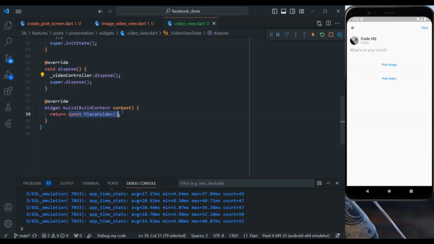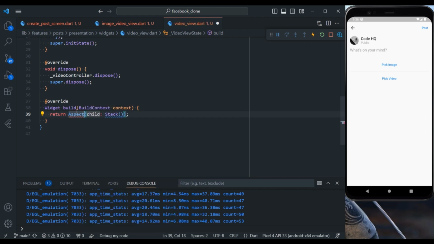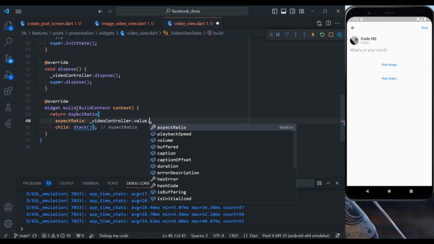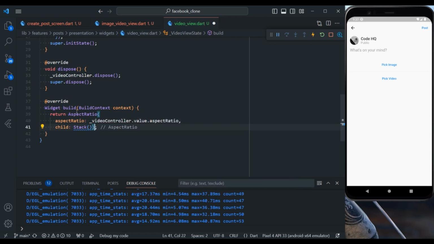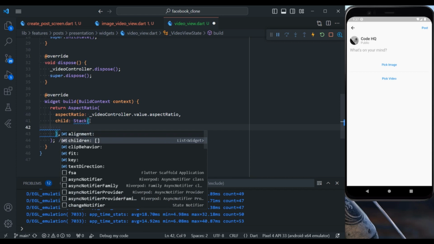Let's go inside UI. So inside UI I'm gonna return the stack because I want to stack my video player and the play controls. There's gonna be an icon button, but I also need to define an aspect ratio. So let's wrap it with an aspect ratio widget. And how do we get our aspect ratio? That's through our video controller dot value dot aspect ratio. When we initialize, our video controller is gonna automatically find our aspect ratio and display that for us.